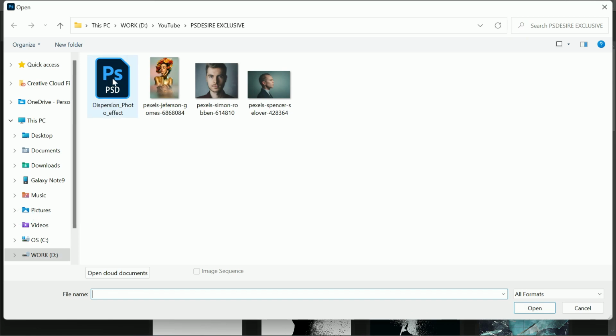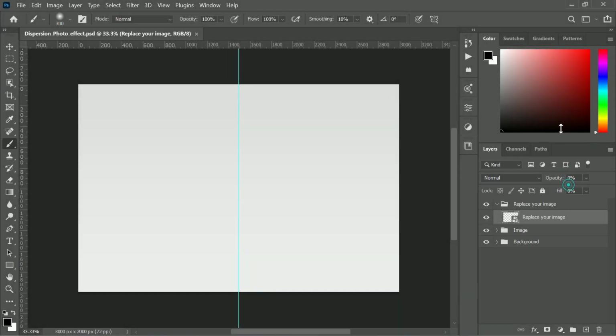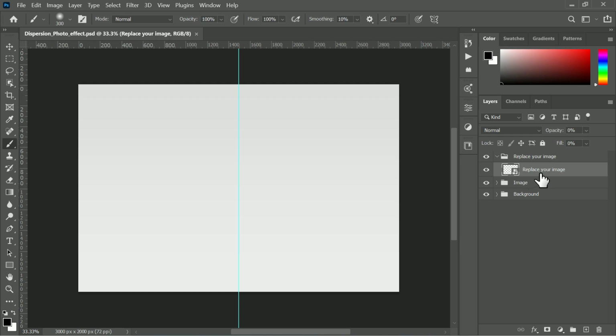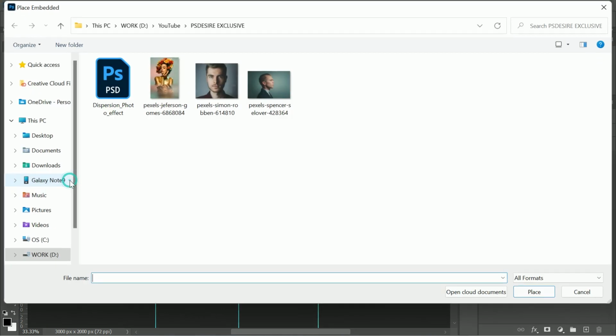First, download the free template file from the link given in the description. Then open it in Photoshop. You may see the smart object layer named Replace Your Image. Double click on it to open in a new tab. Now go to File and place your image in the layout.